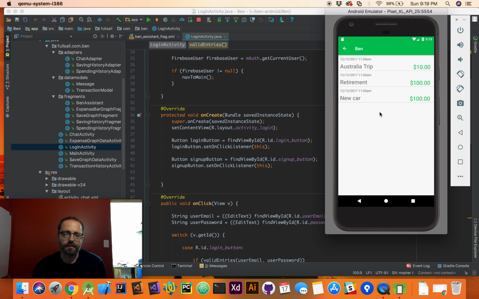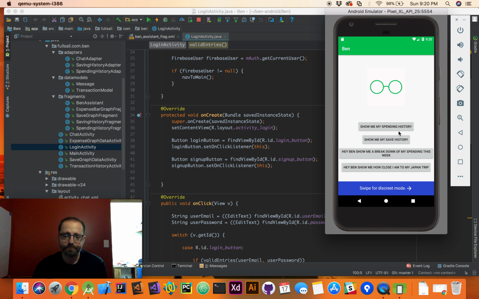So you can say, put $10 towards an Australia trip, put $100 in my retirement account, or set aside $100 for a new car. And all those deposits will be logged as well.